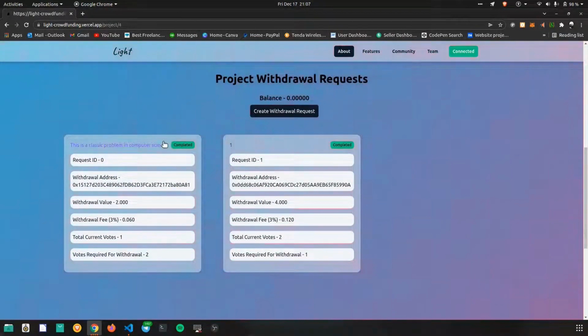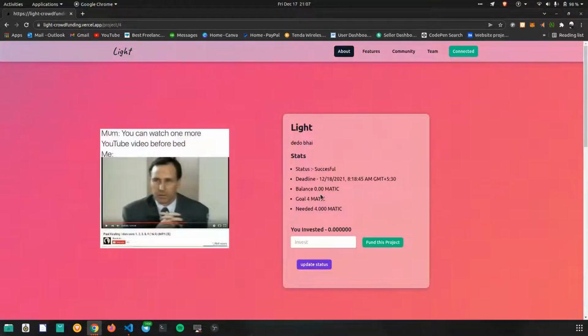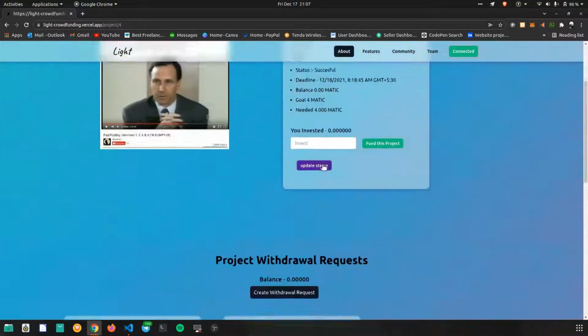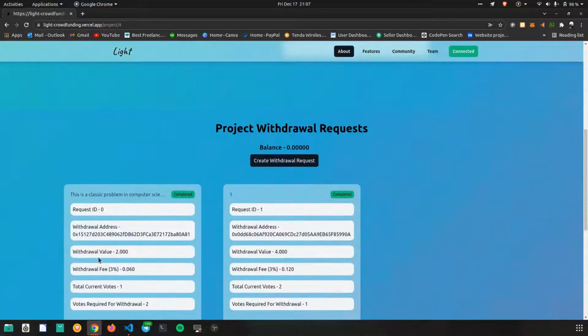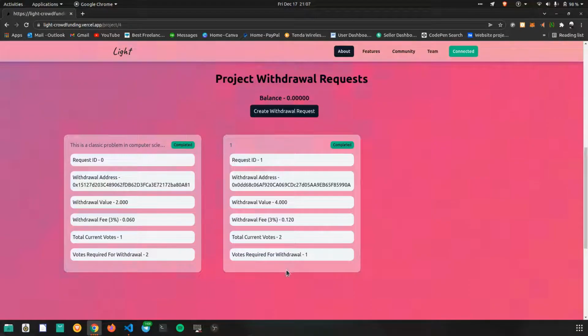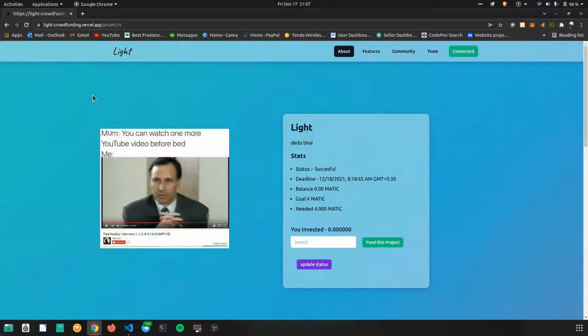So how is a withdrawal request completed? If a withdrawal request is created, the initial status is pending. Why is it pending? Because in order to withdraw, all the contributors, for example, for this there were four contributors, all four contributors have to vote on this request in order to withdraw. So they'll get an option over here in order to vote.